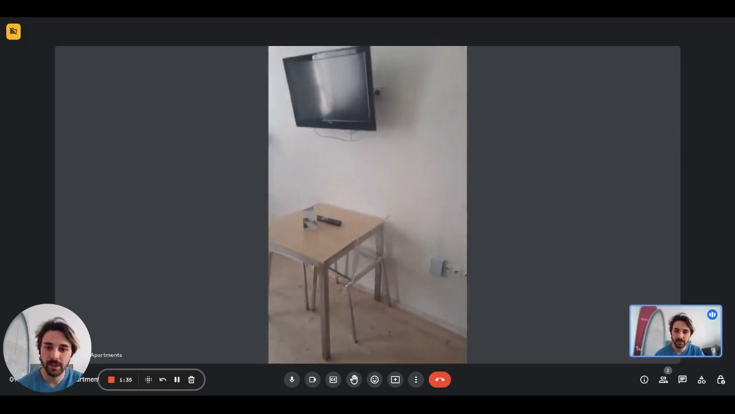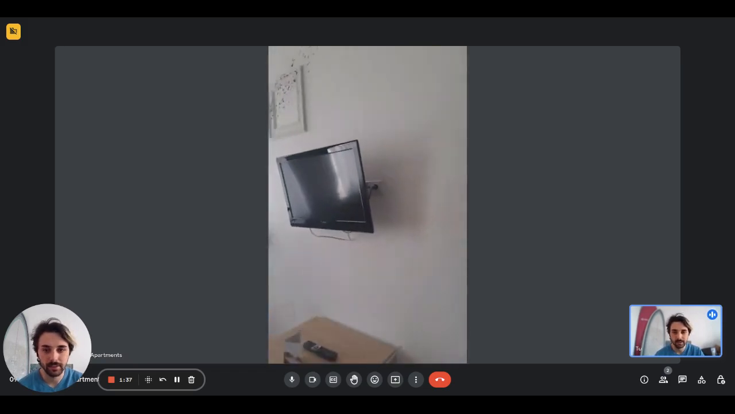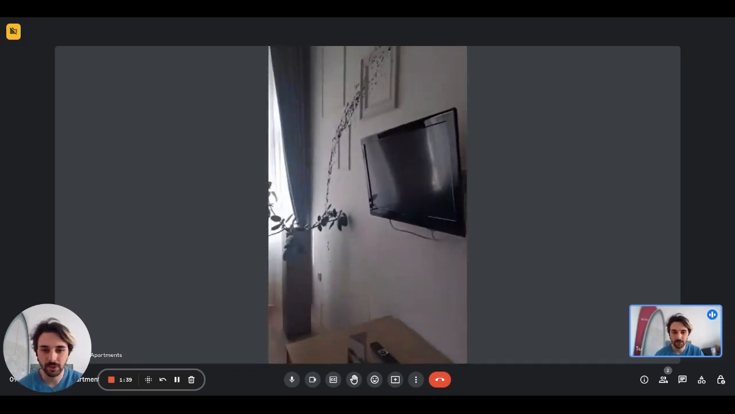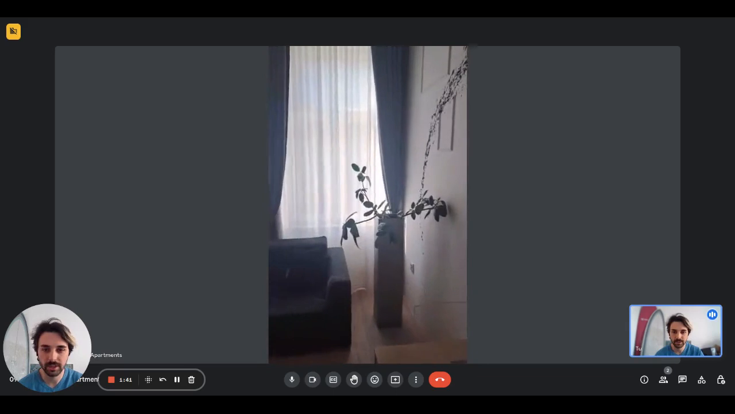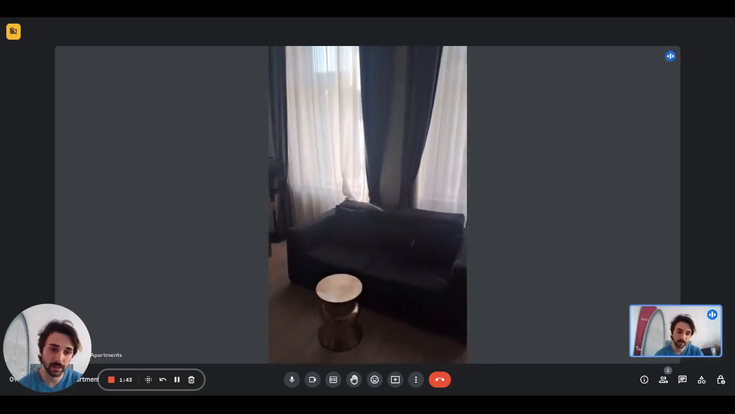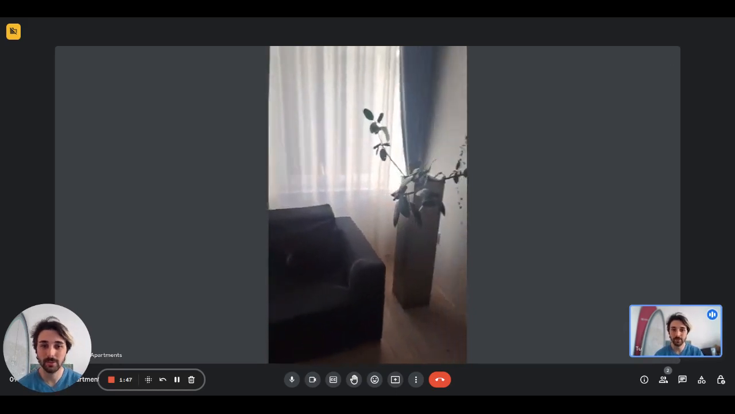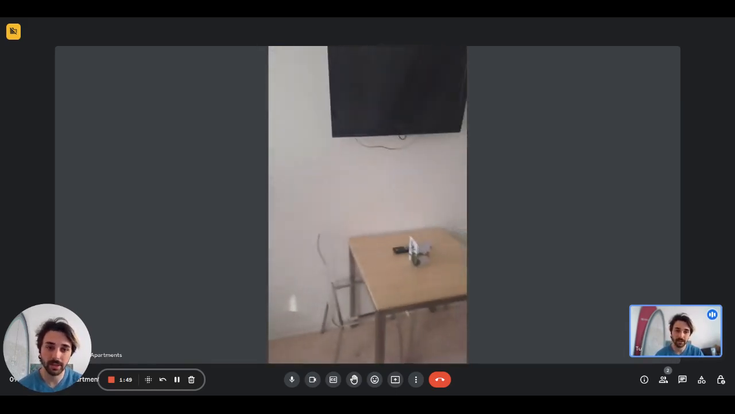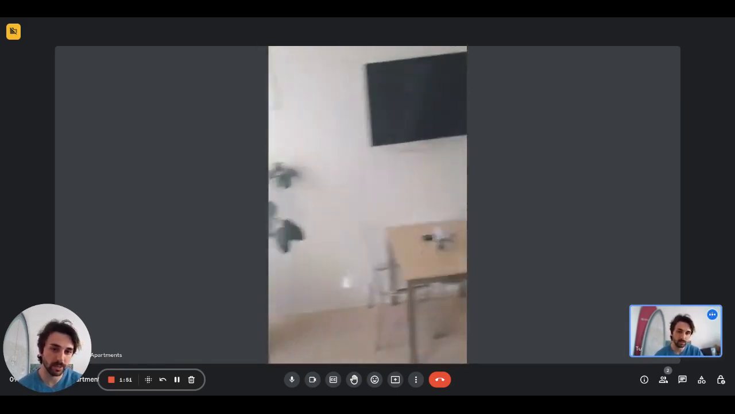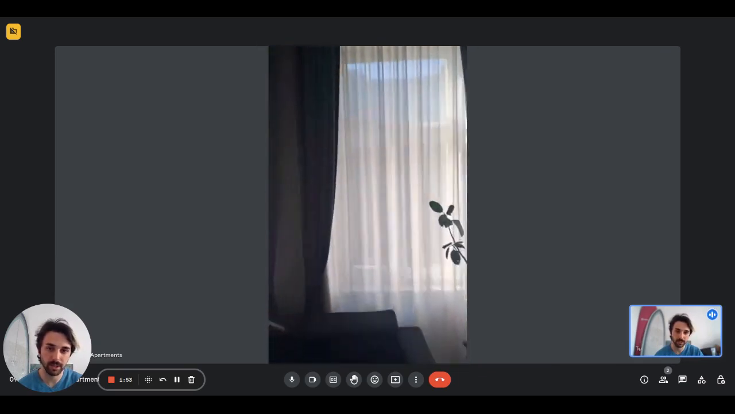Then right here we have the living area with the television. There is a table with two chairs. We have a sofa bed, you can unfold it. A little coffee table. We have two big windows giving again plenty of light, with the curtains if you just want to close them and don't want the light to come in.